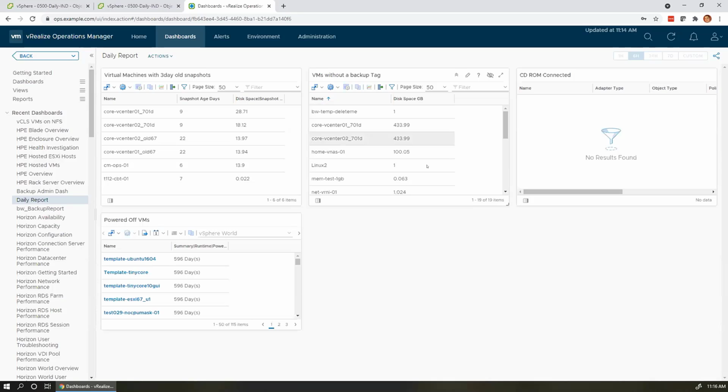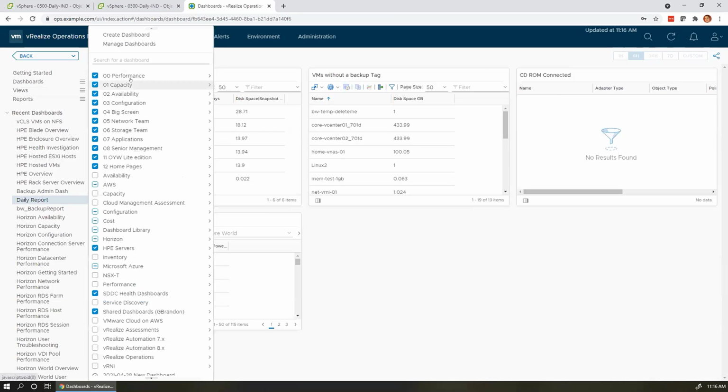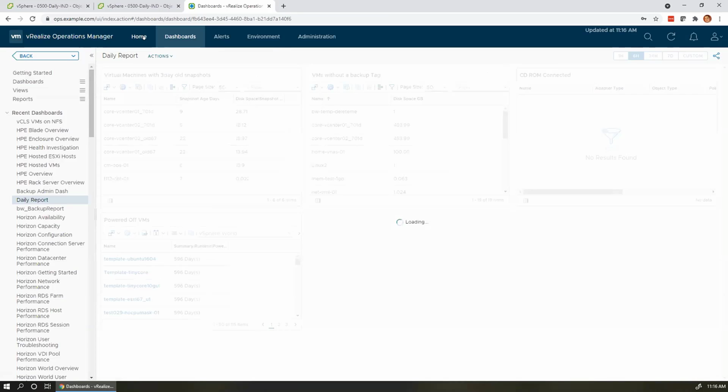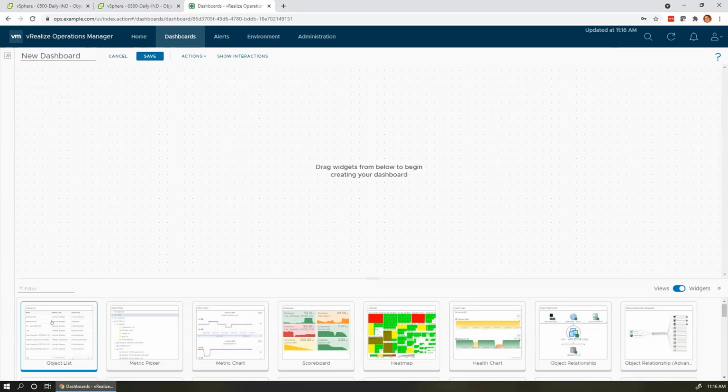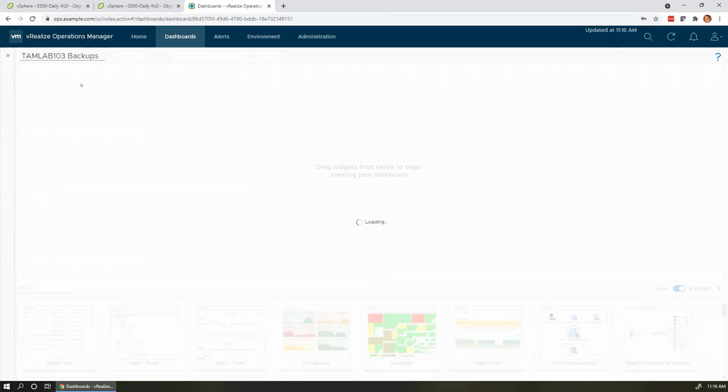We've got the information. But what we're going to do is just create a new dashboard, kind of here on the call to kind of step through how that was done. So first thing we're going to do, create a new dashboard. We'll call this TAM Lab 103 backups or something, because we're creative and that's what this session is.